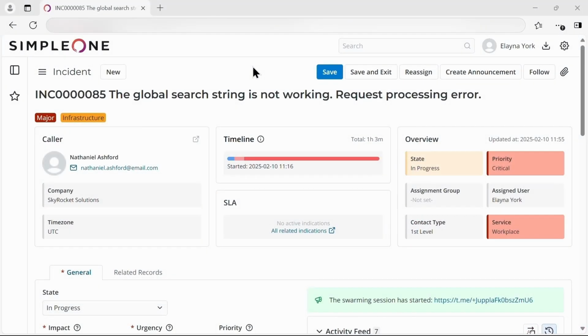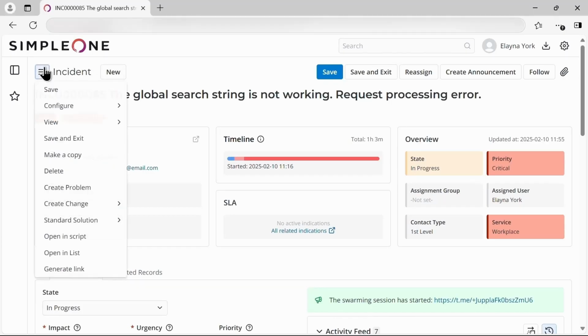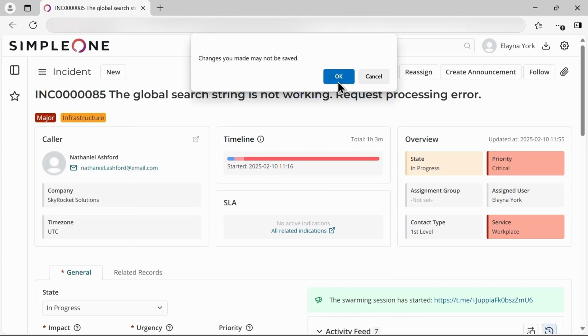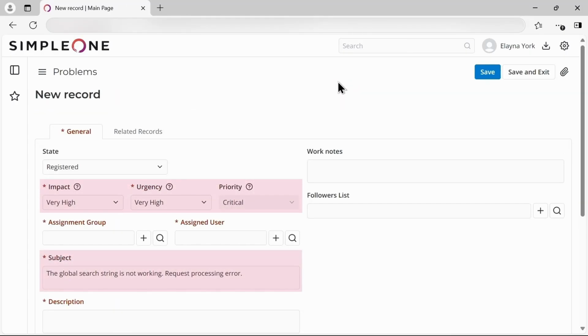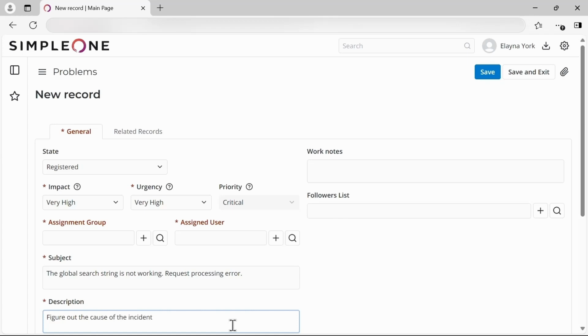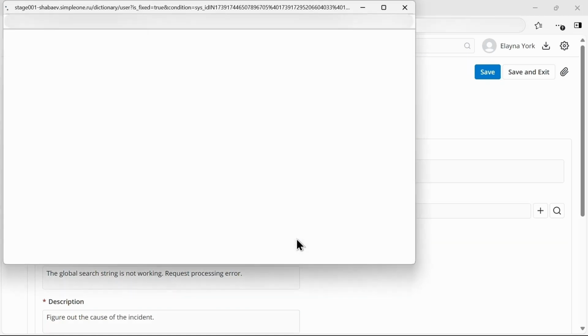Let's take a look at problem management. Based on the incident we have created earlier, let's create a problem to understand its causes. Create a problem directly from the incident form. As we can see, the values in the main fields have been fetched from the incident. Let's clarify the description of our problem. Let's assign the problem to an employee.